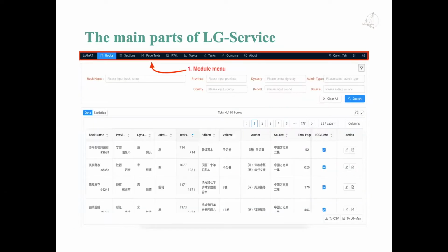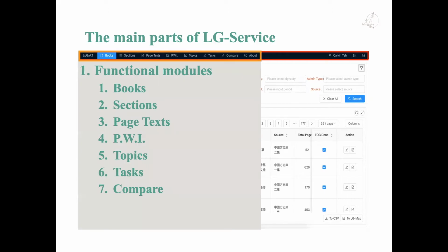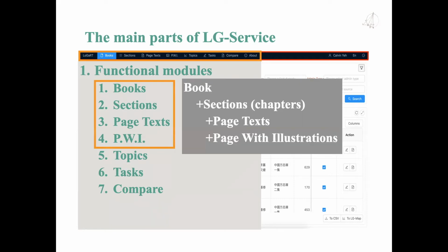The first element is the module menu. It's a menu bar at the top of your browser, which lists available menu items. The left part of the menu bar contains 7 menu items. They all belong to the functional category. The sequence of the first 4 modules follows a common structure or hierarchy of a book. A book contains some sections, and the sections own a few pages. A page has text or illustrations.